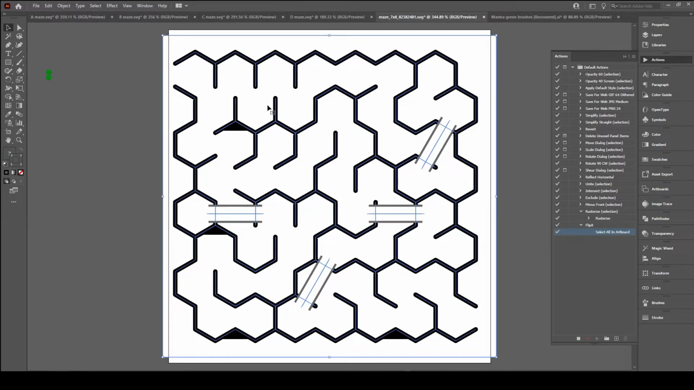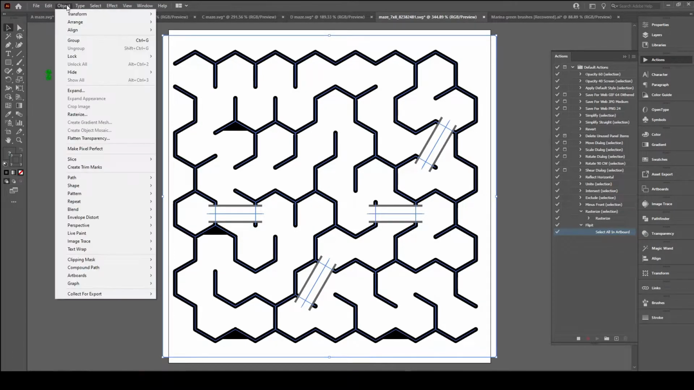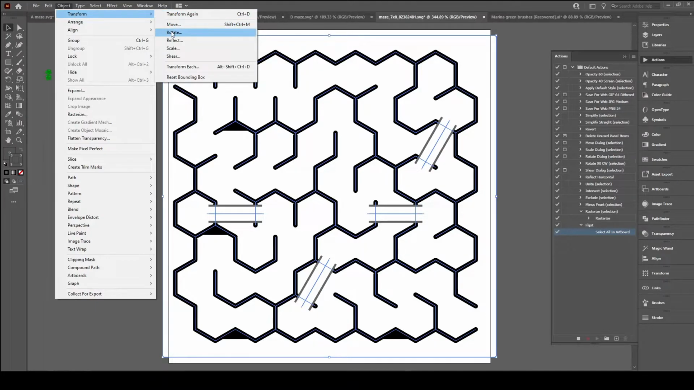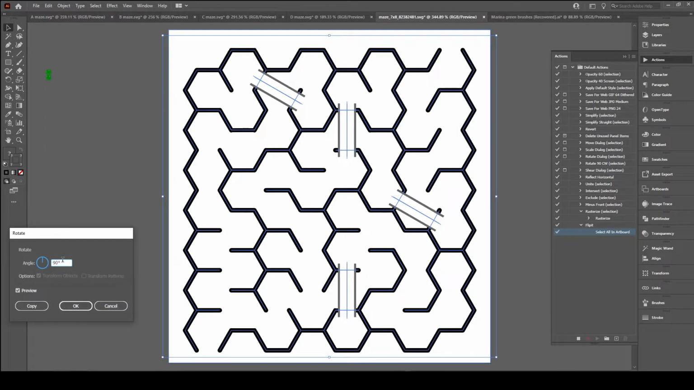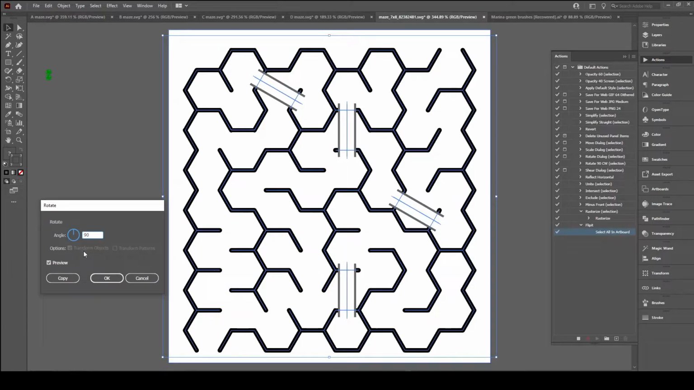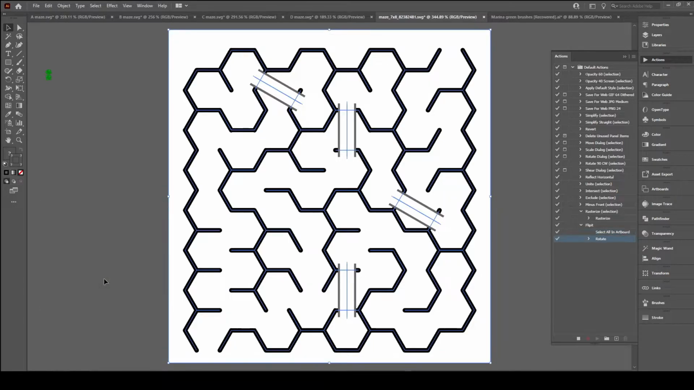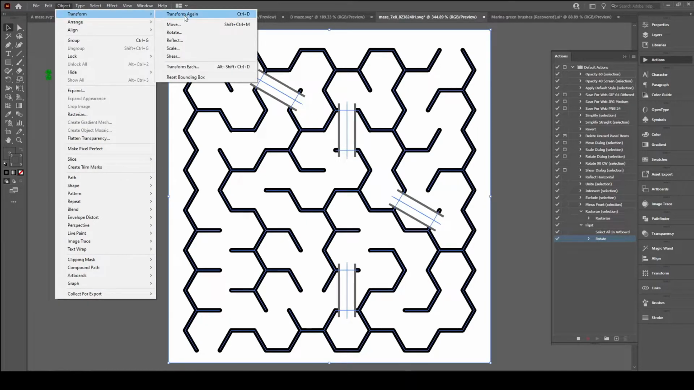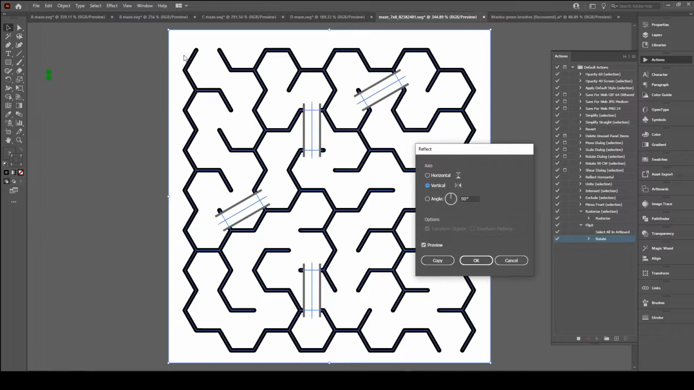So let's keep going. Now I want to go to Object, Transform, and Rotate. I need to type here, I already did it, 90 degrees, and click OK. And I also want to mirror this. So I'm going to go to Object, Transform, and now I'm going to go to Reflect. And I'm going to click on Vertical. It's already selected by default for me. If it's not, just click on Vertical or Horizontal, whatever you want, and click OK.